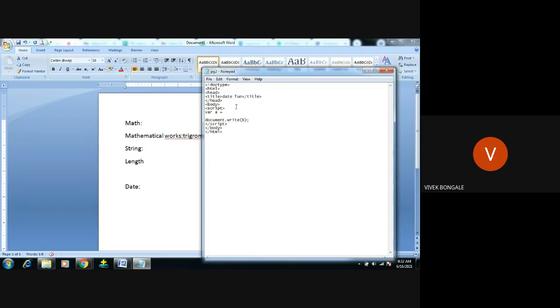So variable a, then new is the keyword to create a date, followed by capital D-A-T-E. Close this and pass the variable name here, a. Only this much we have to do.